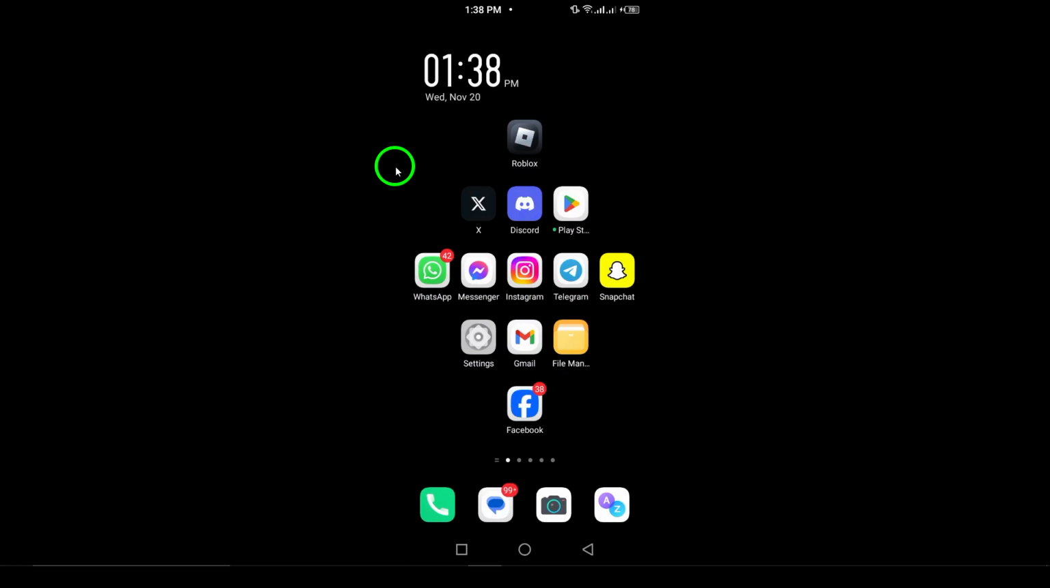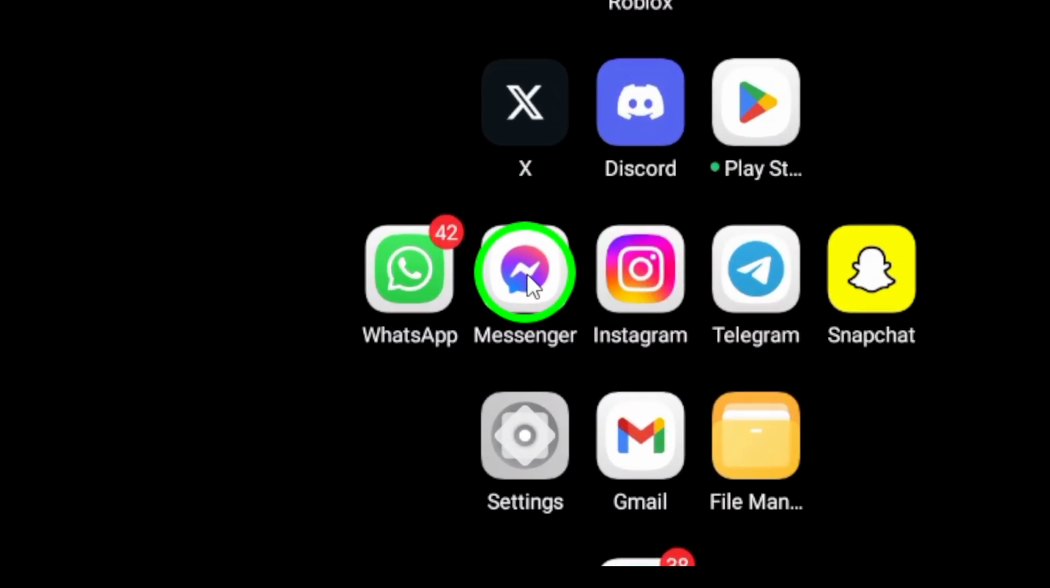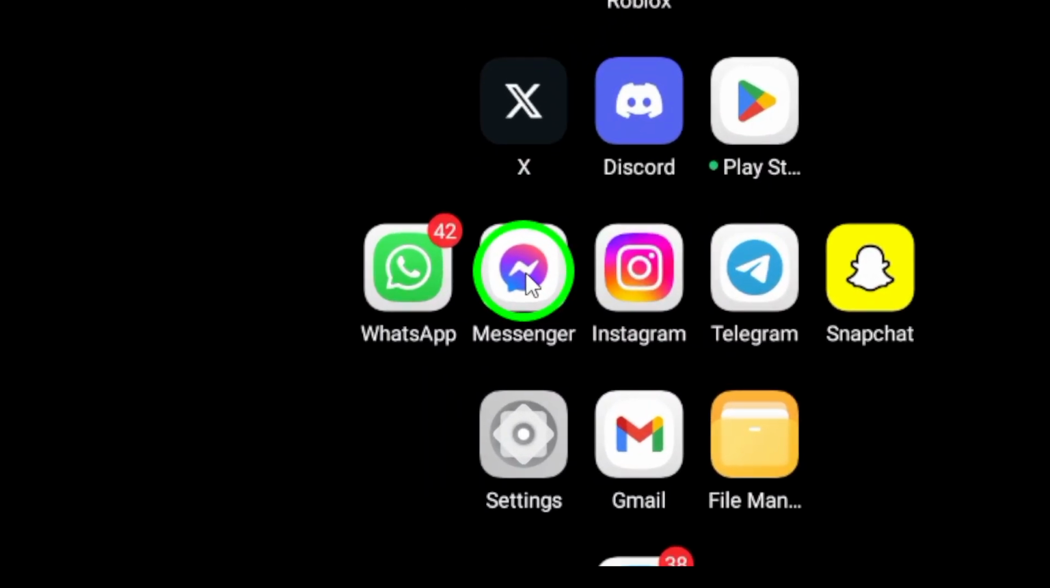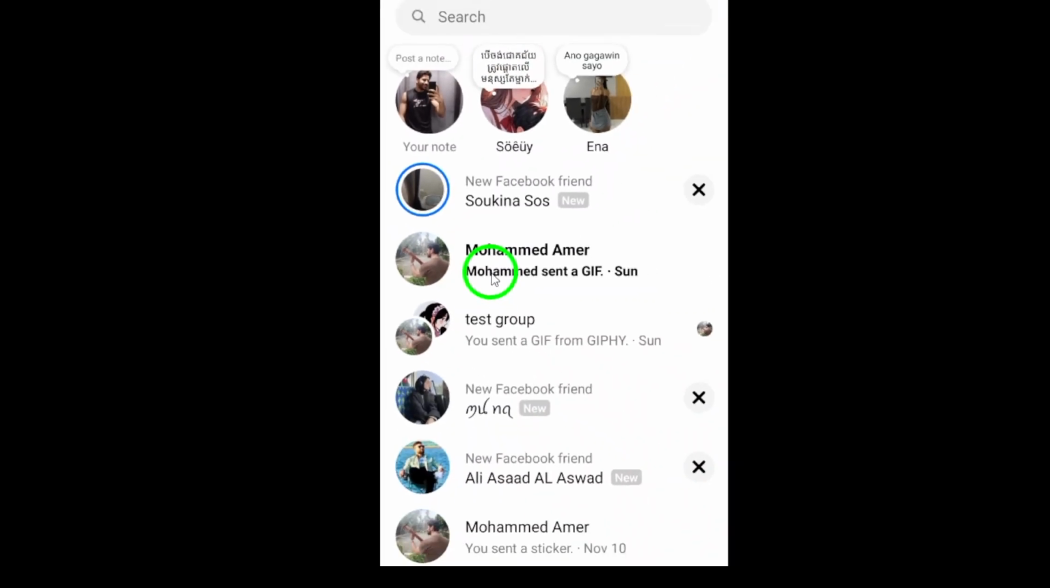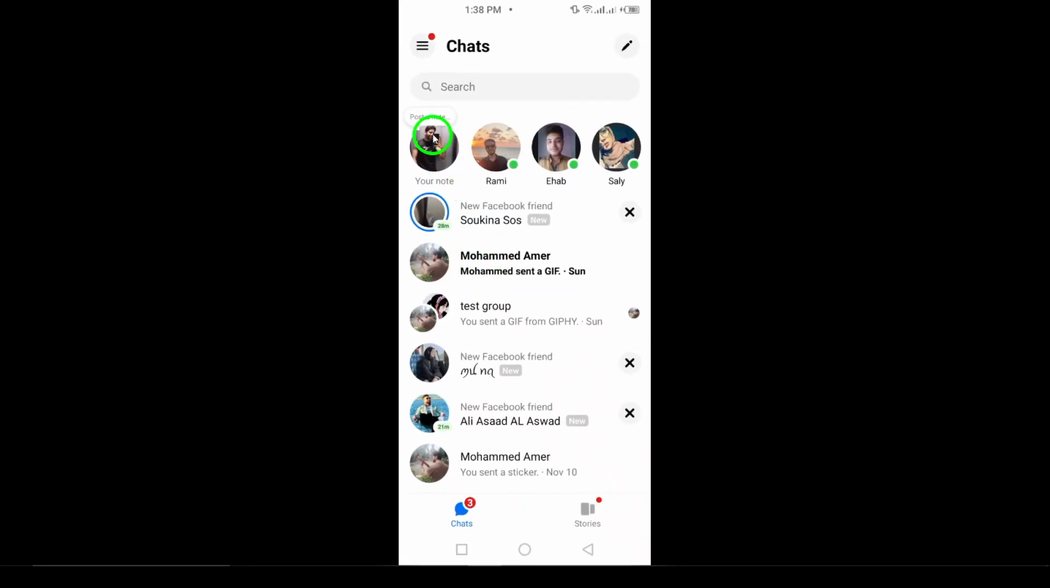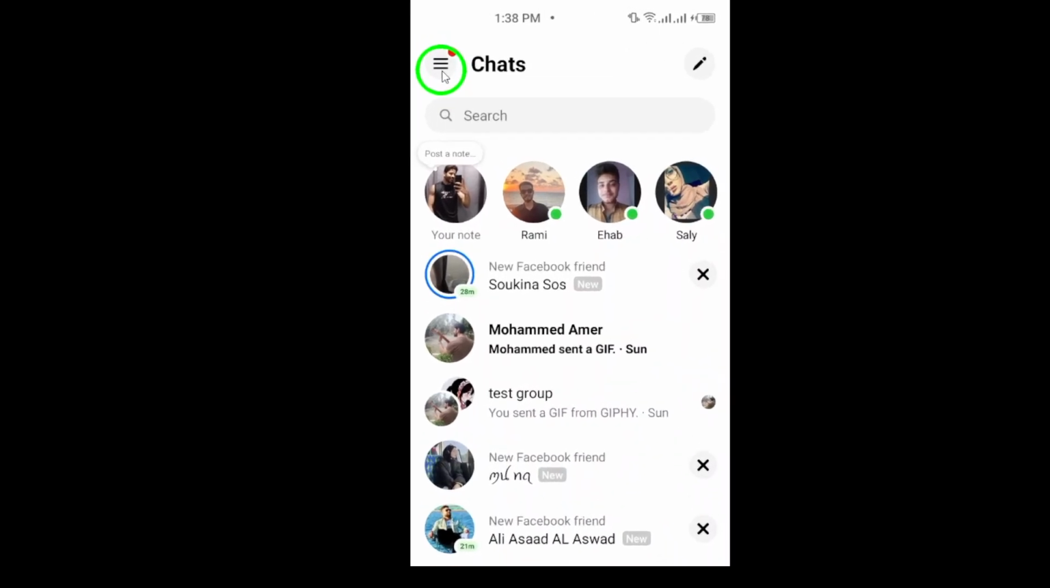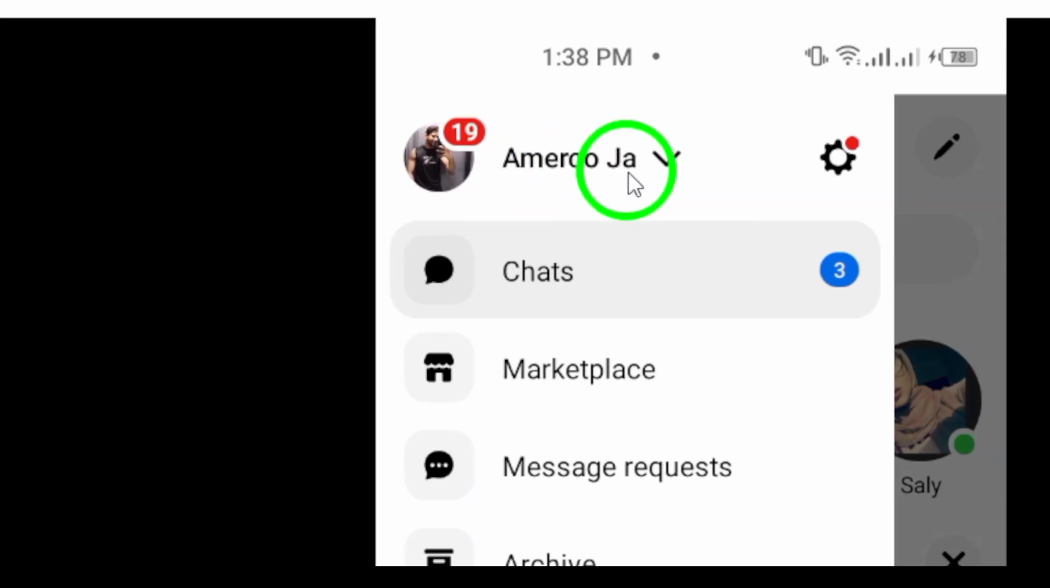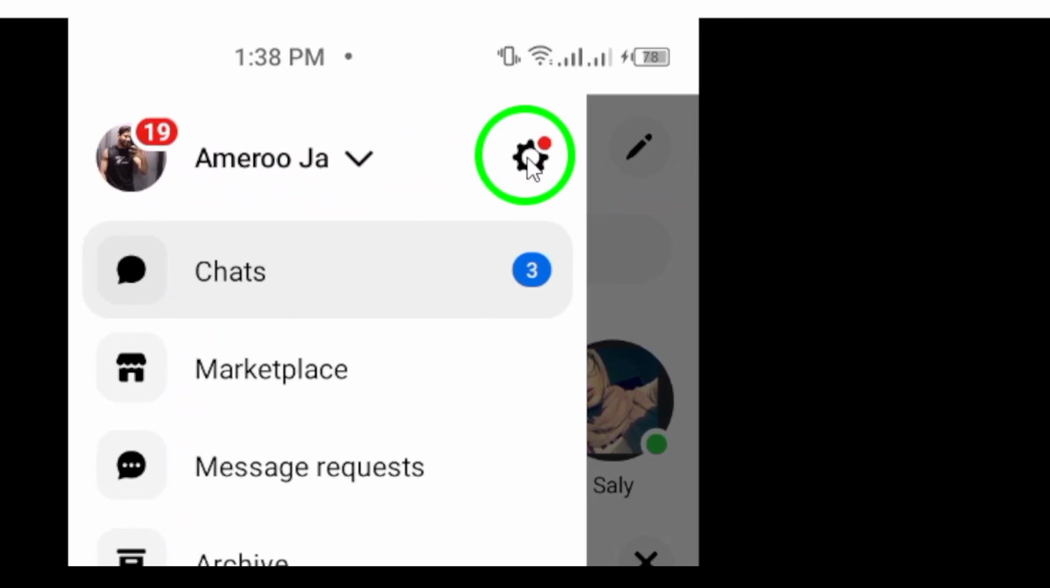Let's get started. First, grab your Android device and open the Messenger app. Make sure you're on the home screen where you usually see your conversations. Next, locate the menu icon in the top left corner. This appears as 3 horizontal lines stacked on top of each other. Give that a tap.